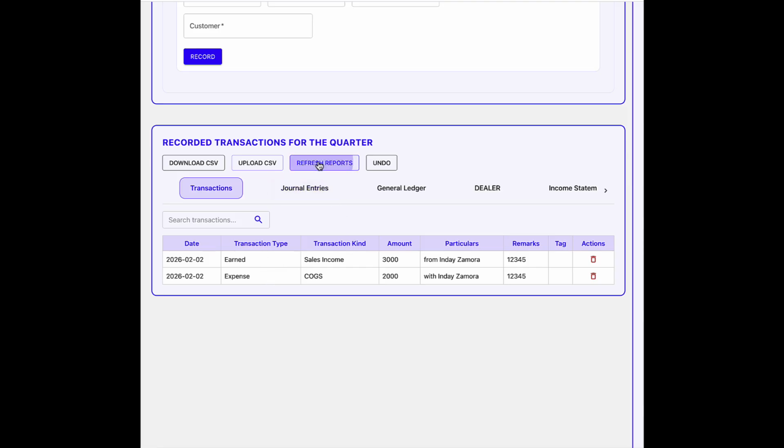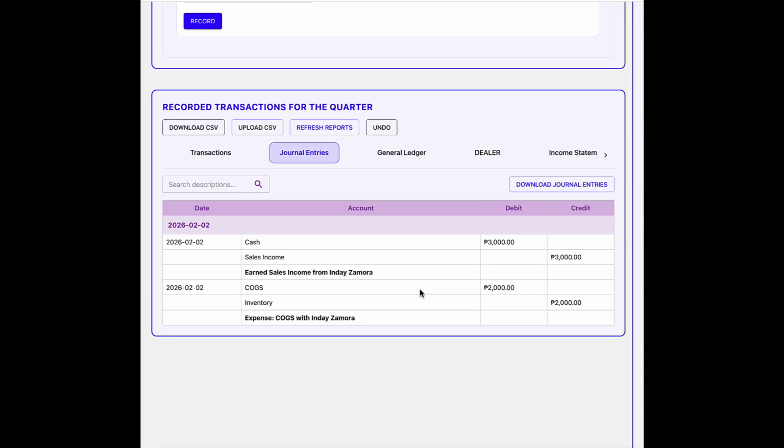When you click Refresh Reports, you will see under the Journal Entries the credit on the sales income and the debit on the cash, and also the credit on the inventory as well as the debit on the COGS for the expense entry. How about this transaction?